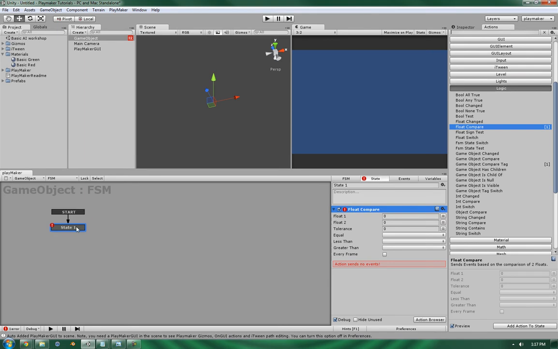What Float Compare does is let you compare two float values and determine whether they're equal, greater than, or less than, and then fire off actions accordingly. Much like any action that has the Every Frame checkbox, if you click it, it will keep on checking, or if you only want it to fire once, uncheck it.